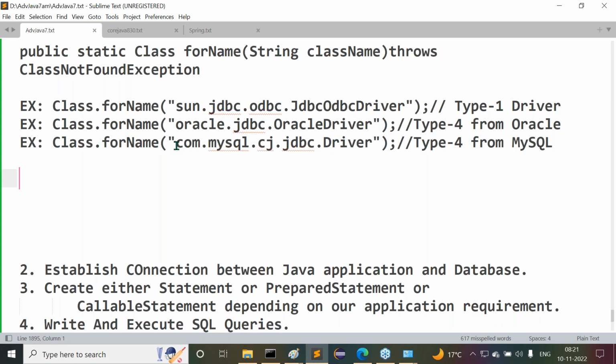First, JVM will take the driver class name from the parameter. JVM will search for its .class file at three locations: the current location, the Java predefined library, and the locations referred to by the classpath environment variable. If it is a type 1 driver, the driver class is identified in the Java predefined library. If it is a type 4 driver from Oracle or MySQL, the driver class is identified through the classpath environment variable.